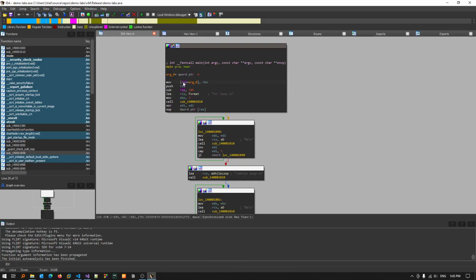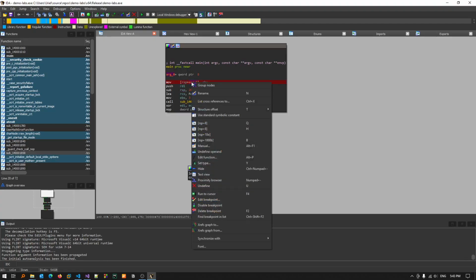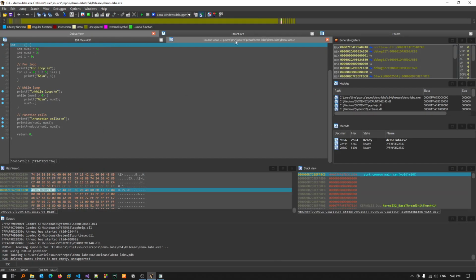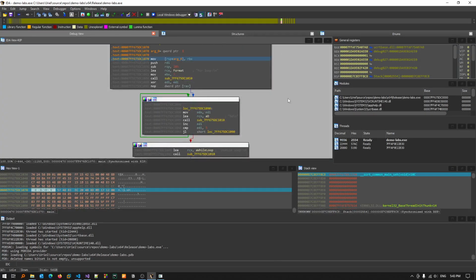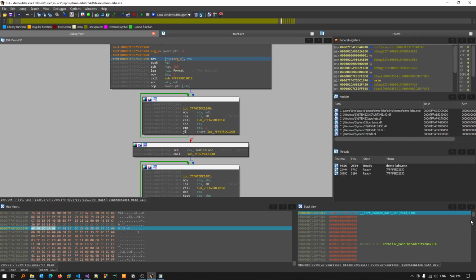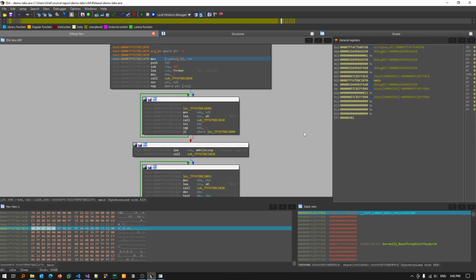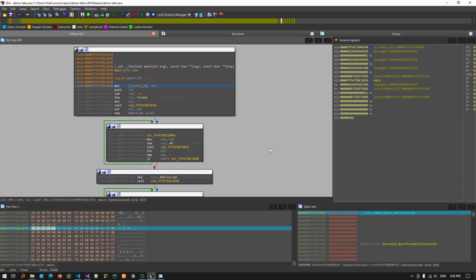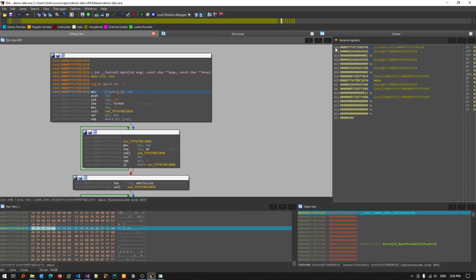So let's start our debugger. Let's put a breakpoint with F2, or by right-clicking and adding a breakpoint, and let's start the debugger. Let's close this window here. And as you can see, we have the R convention registers in the right pane.